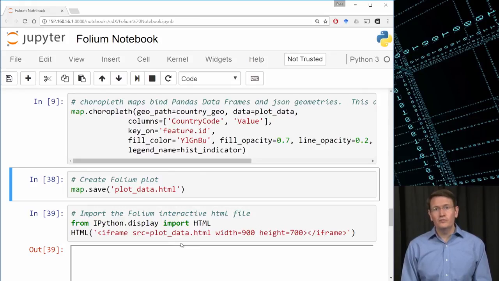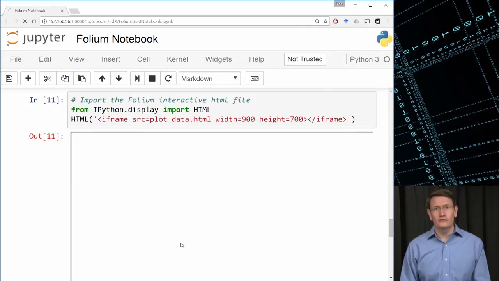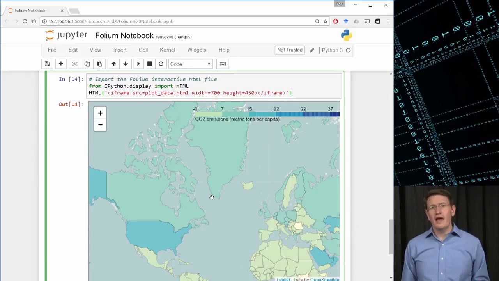So the output of this plot is going to be saved as an HTML file. And the HTML file is actually interactive. So what we'll need to do is save it and then read it back into the notebook in order to interact with it on the map. And now we have our map.